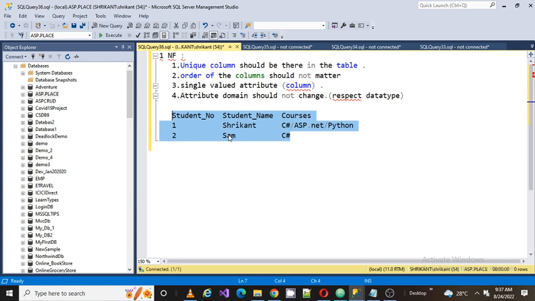Now I went for an interview and the interviewer is showing me such data and asks, can you make this table into first normal form? The answer I would say is yes, and he will ask, does the data look like it's in first normal form? I would think, really? Is it in first normal form? So the four rules will run in my mind. The first rule is that unique columns should be there.